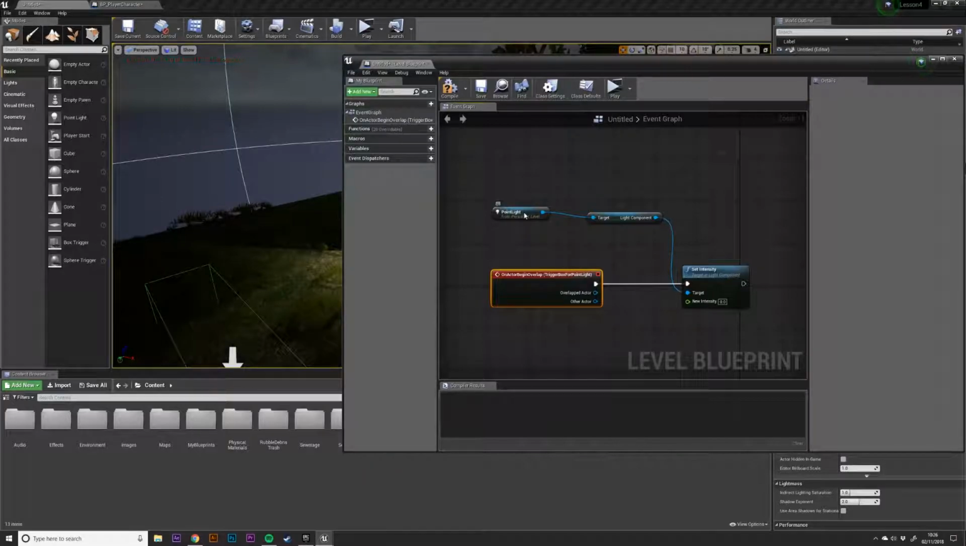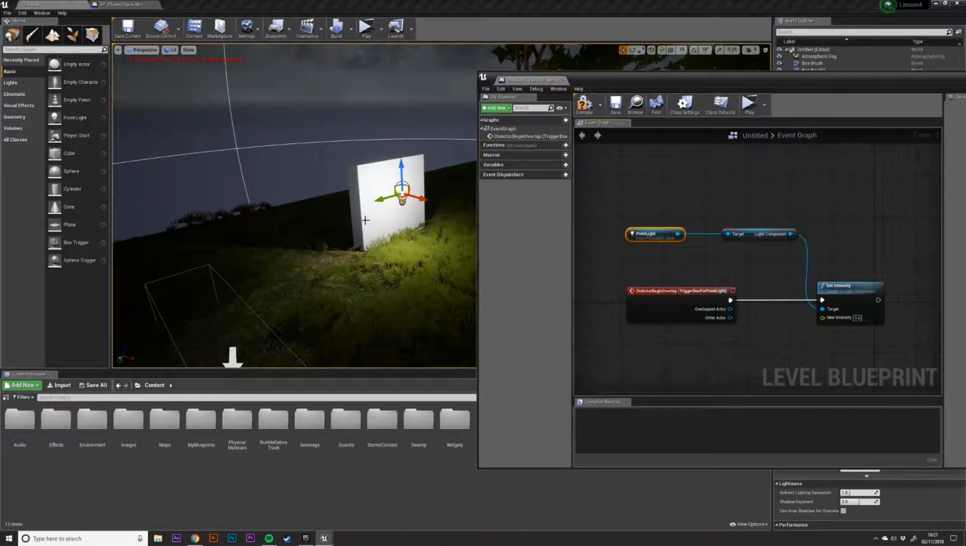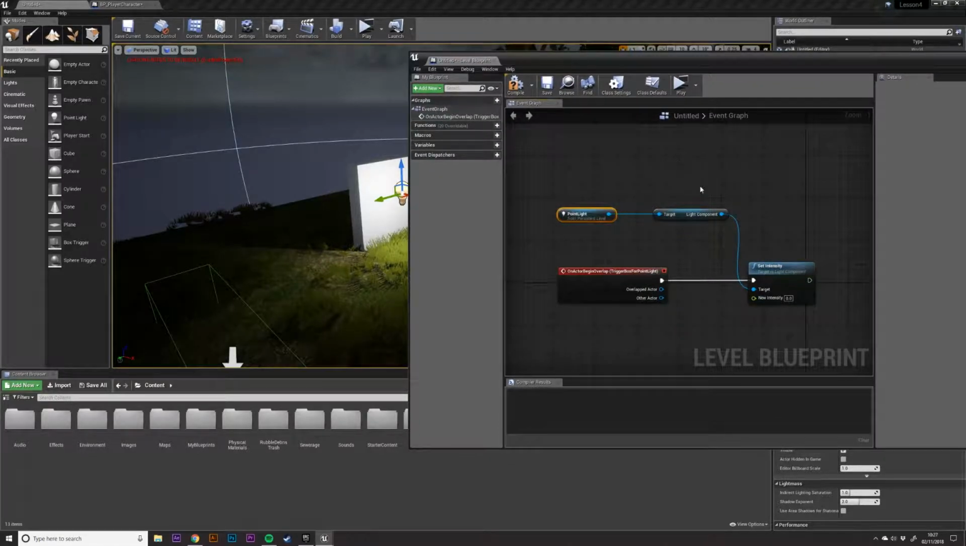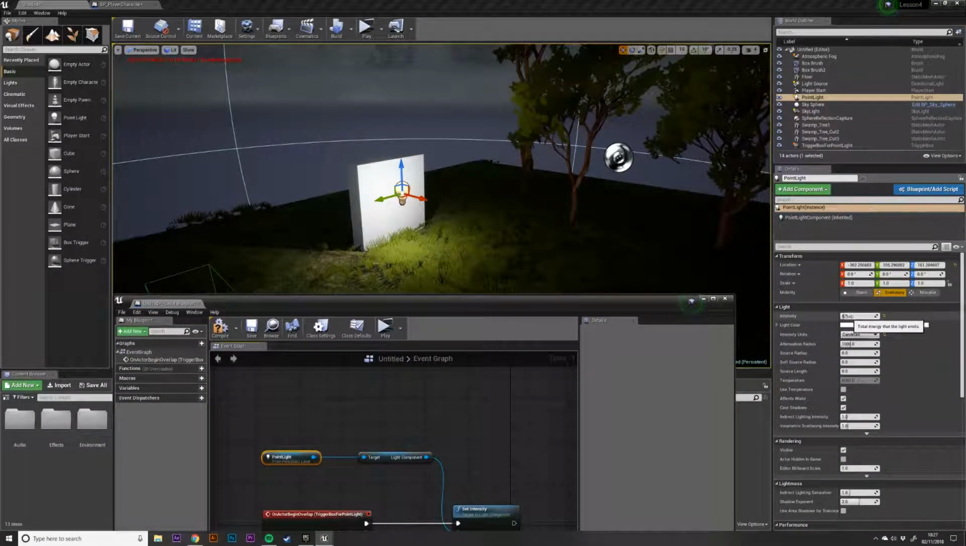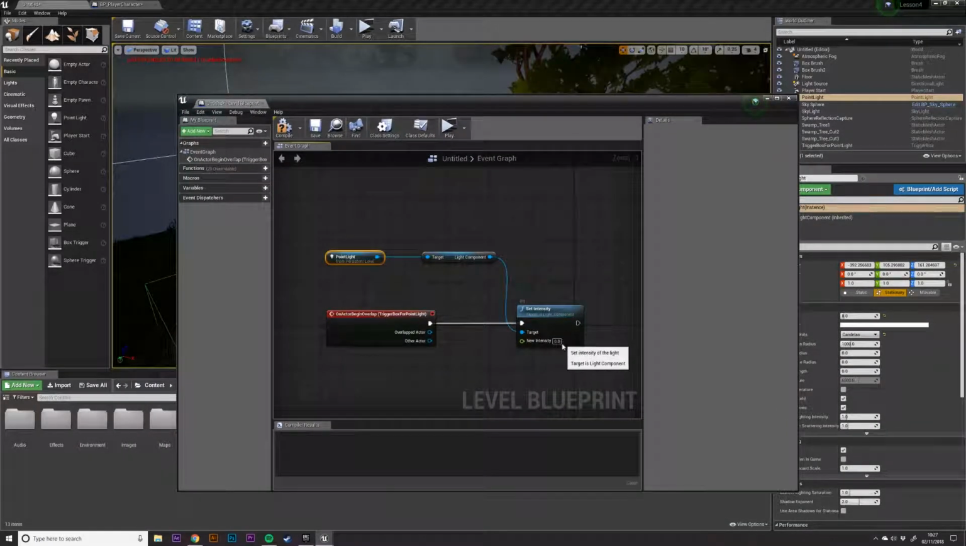Okay, so now what is happening is when we overlap this, this light that we've referenced should change to a new intensity. Now our intensity is currently set to 0, so actually what's going to happen is when we pass over this trigger box, the light is going to turn off. Instead, we want the light to turn on. So I'm going to set the new intensity. I think the default intensity for the light is 8, so that's something we can work from. So I'm going to set this new intensity to be 8 in this little box here, and we'll just click enter, just click off that.